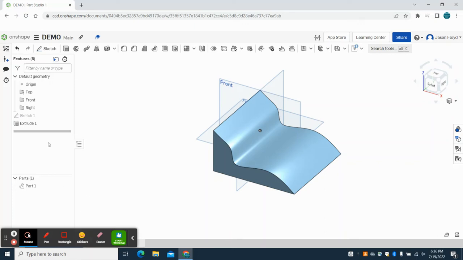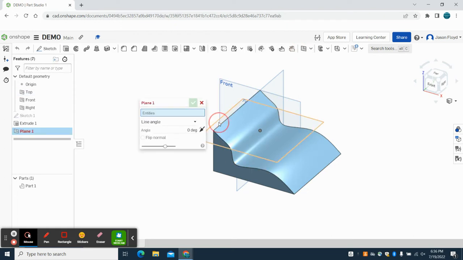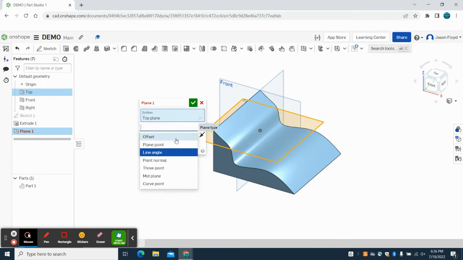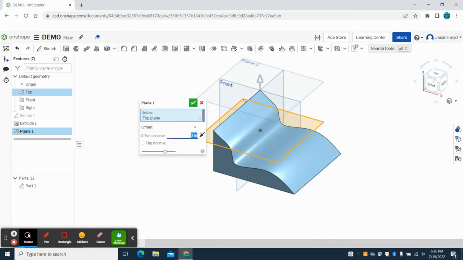I'm going to show you how to sketch on a curved surface. You can see I have this funky little curve here. First thing I'm going to do is use a plane. I'm going to choose my top view here. I'm going to offset it here by 3 inches, which is the height of my part.